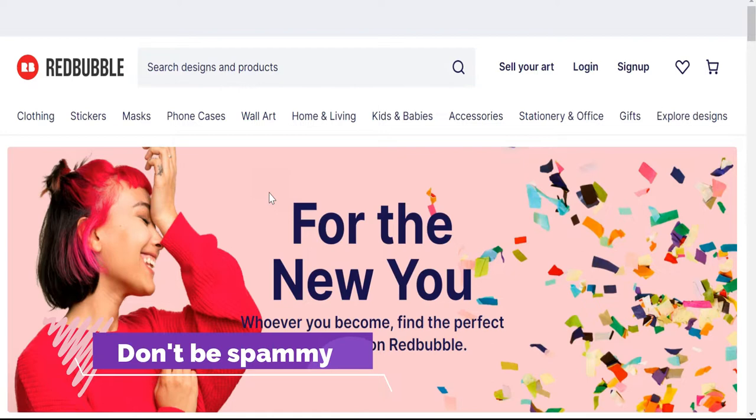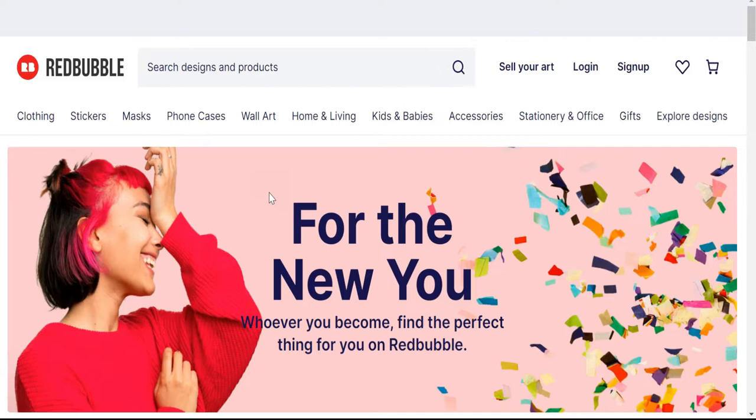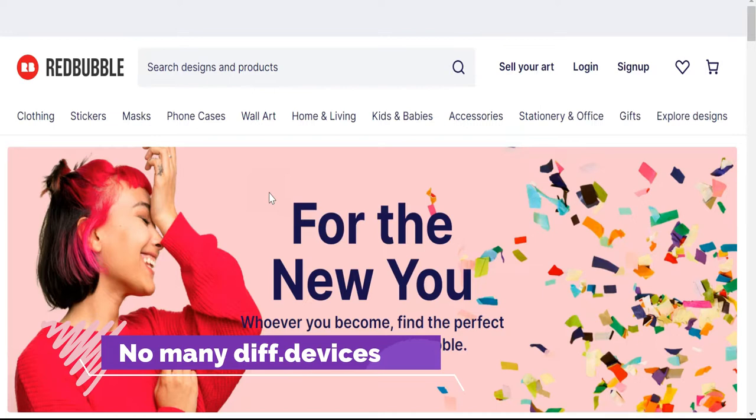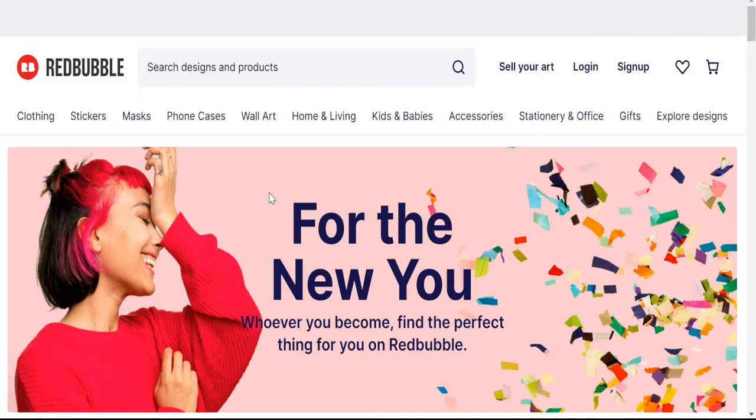Point number three, don't use VPN when logging on Redbubble. Point number four, try not to open your account on a lot of different devices, maximum three devices. Point number five, don't be inactive on Redbubble for a long time. Please, weekly, if it is not daily, upload new designs on Redbubble to be active.